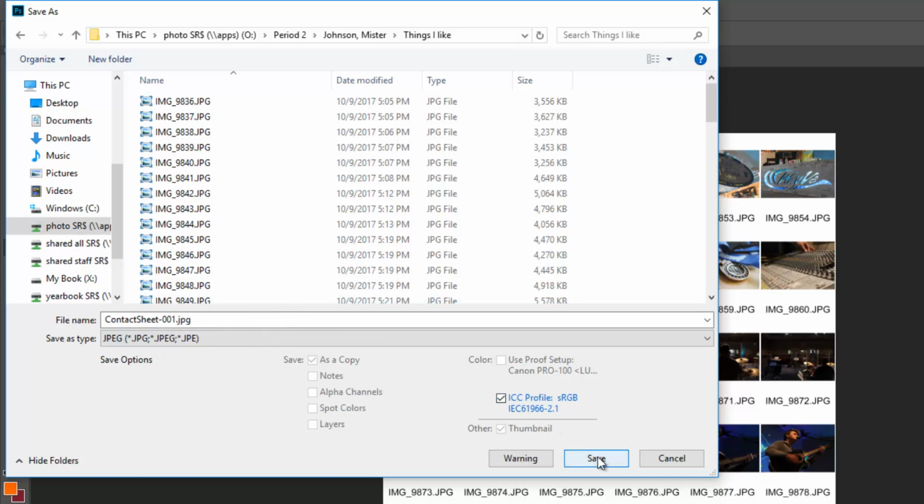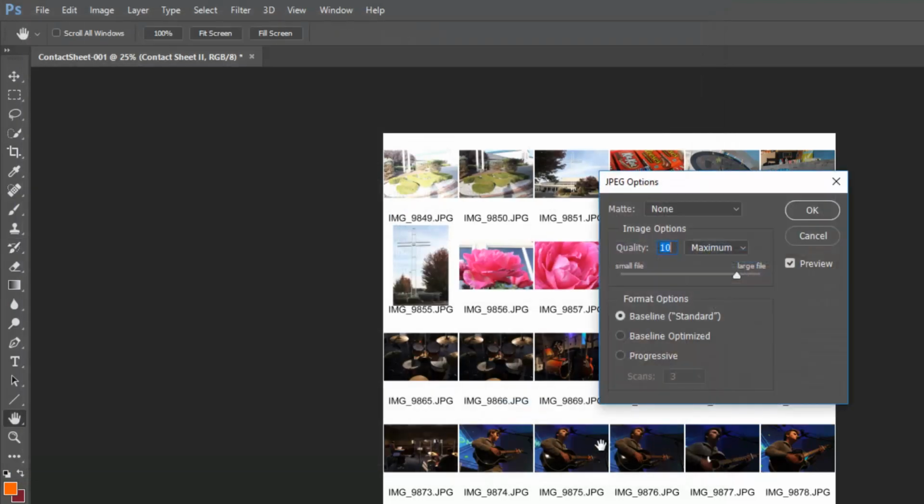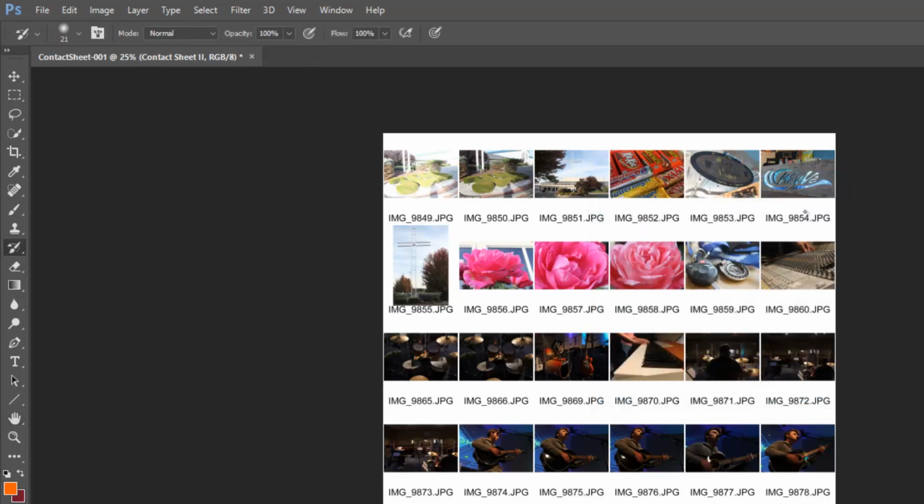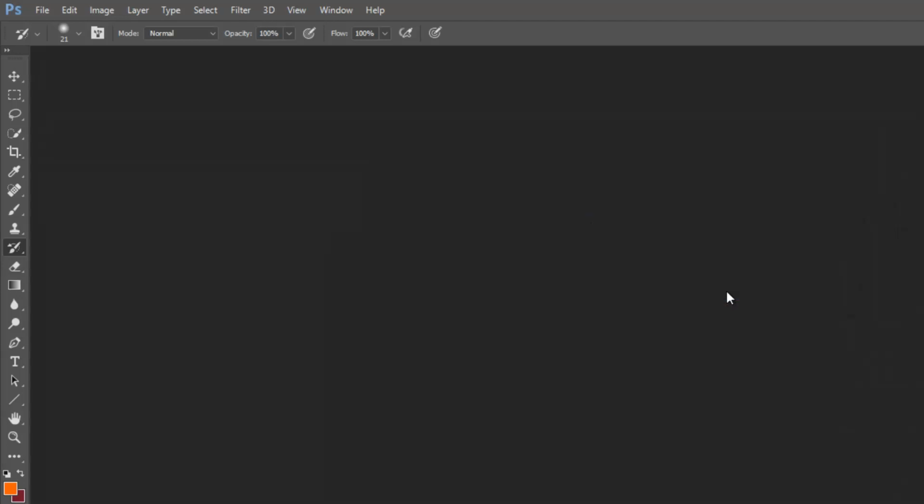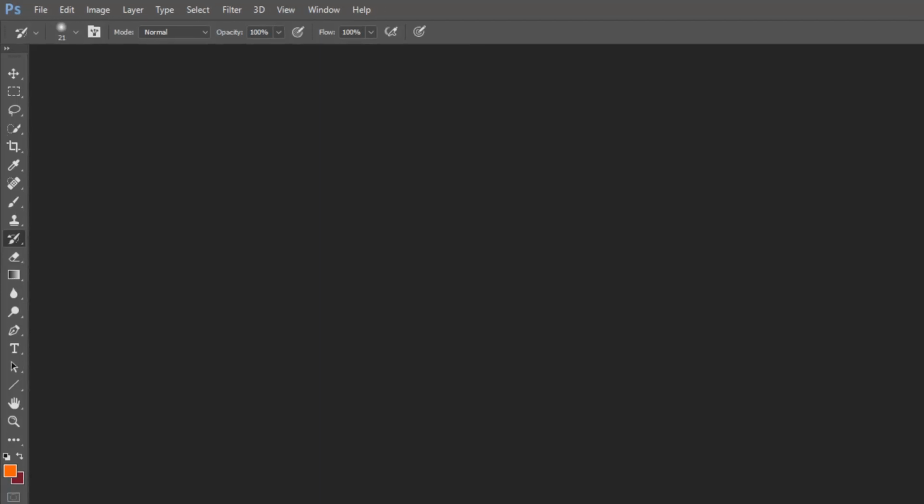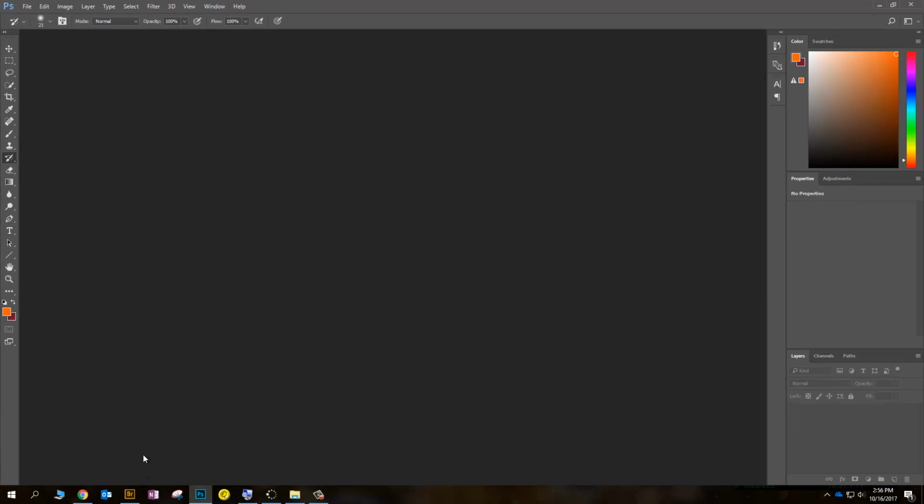So once I have that set, I'm going to go ahead and just click on Save. This box right here is going to pop up. I like to always change this number to 10. I believe the default is 8. So change that from 8 to 10 and then press OK. And just like that, we saved it up. We can now close this by clicking on this little X right here. Photoshop's going to ask if we want to save it again, and we're just going to hit No. We already saved it. We're good. And just like that, we're done with our contact sheet.